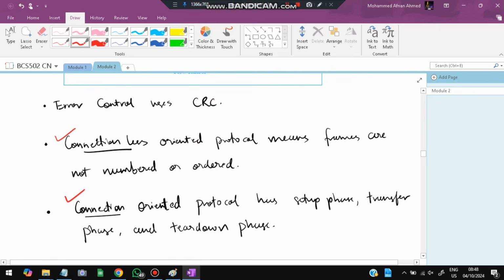In connectionless protocol, the frames are not numbered or ordered. All the frames are random and they are sent together. It is faster and there are no checks happening. This is not secure. So this is the connectionless protocol.